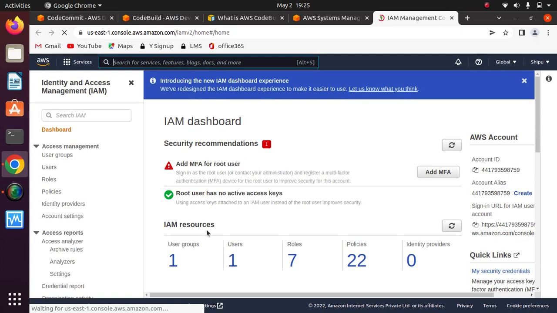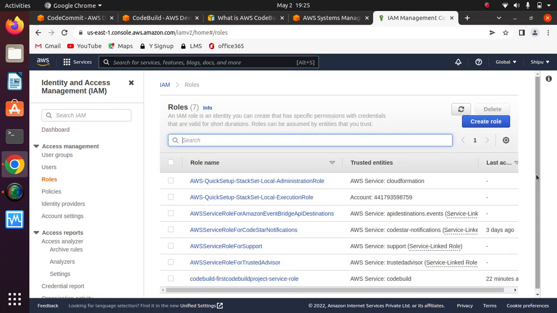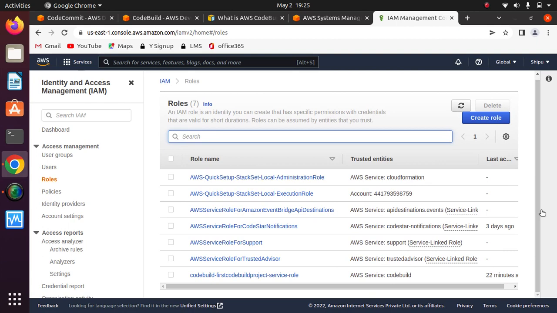So here, go to role. Automatically, a role has been created when we created the project. While creating the project, a new role was created automatically, right? So in that case, I have to check that this is the CodeBuild role. So that role was created.